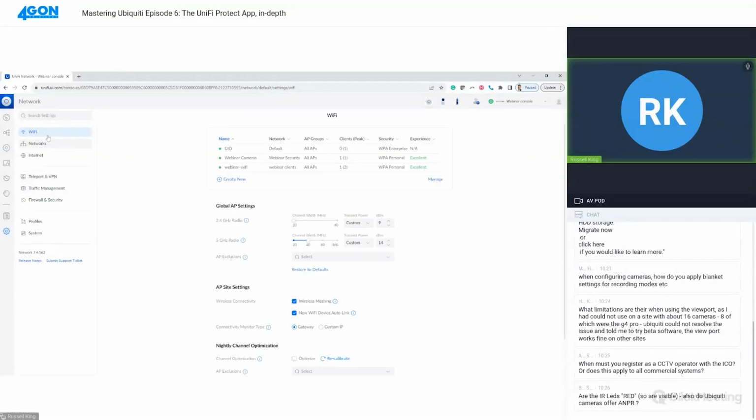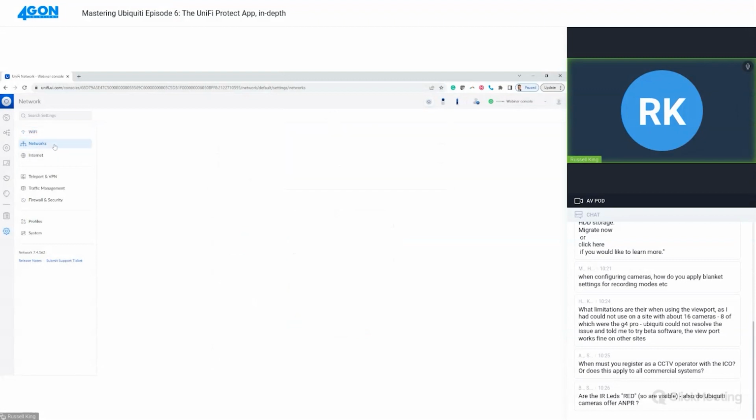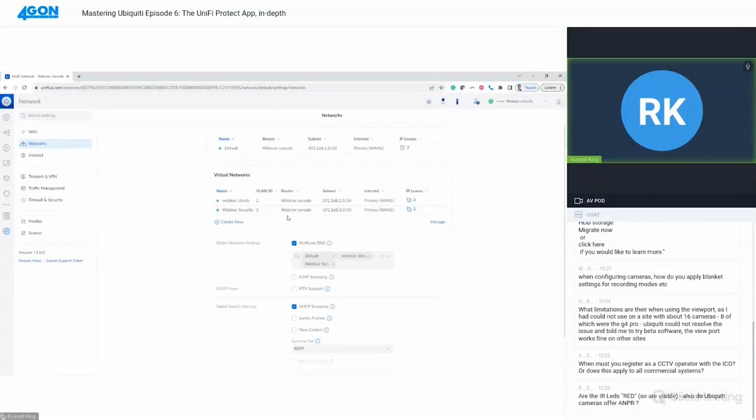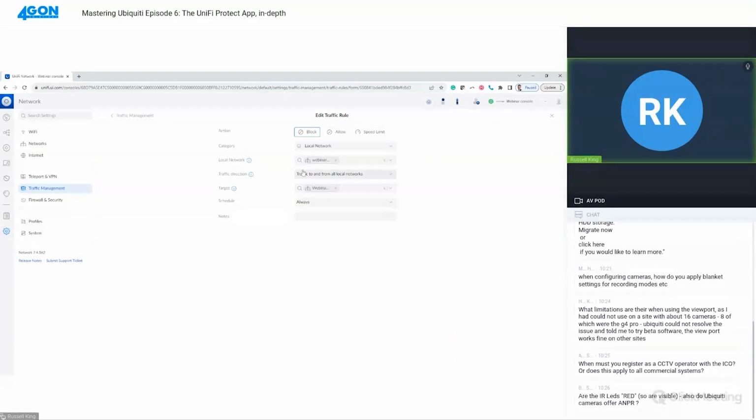We've created a Wi-Fi network in here called webinar cameras. That's been assigned to a virtual network, which I've called webinar security on VLAN 3. I've also added a traffic management rule, which is very, very important. This is just for local network to block clients from being able to get to our secure security network. That means that our cameras are secure from the clients on this network.